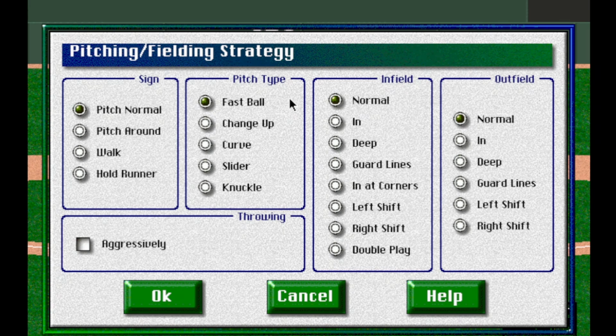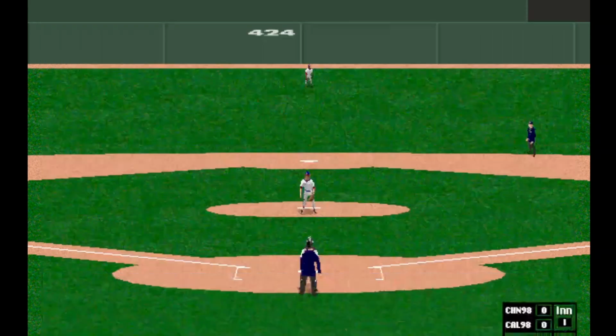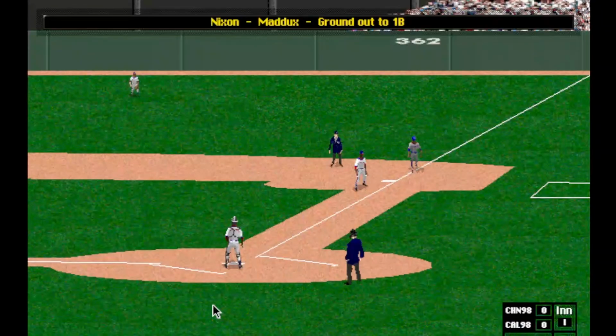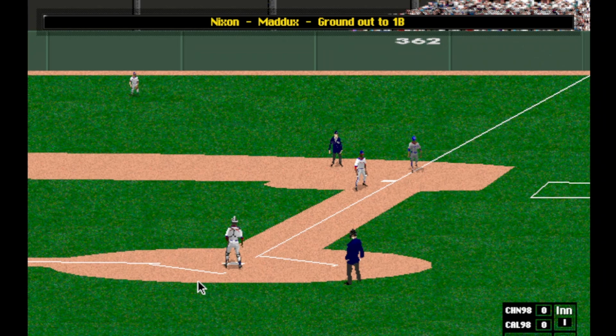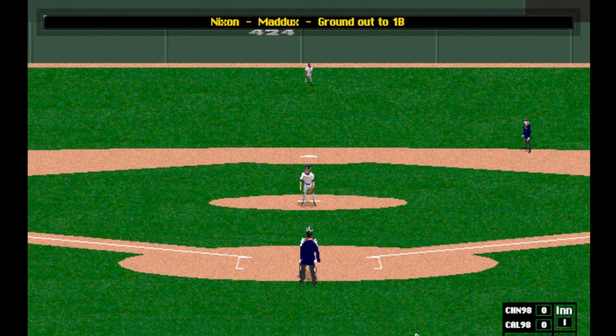All right, so here I can pick my strategy. Just going to click OK to that. High bounding ball to first. Got him. One down. Here's Franco batting at .322.